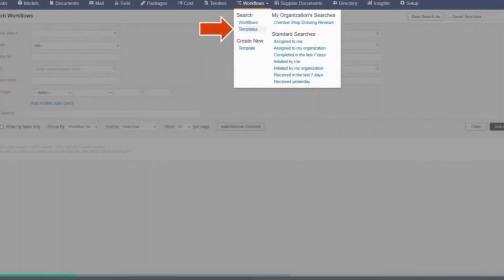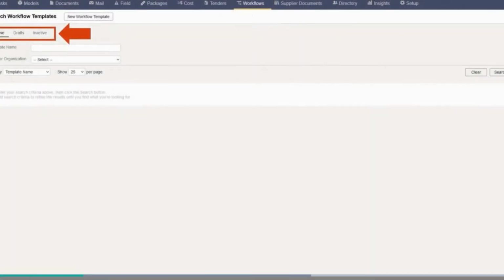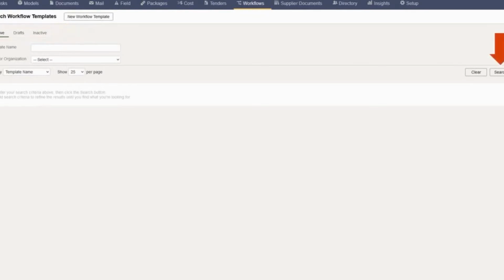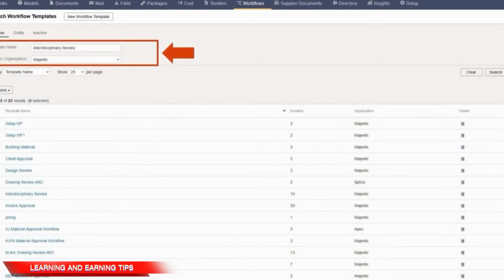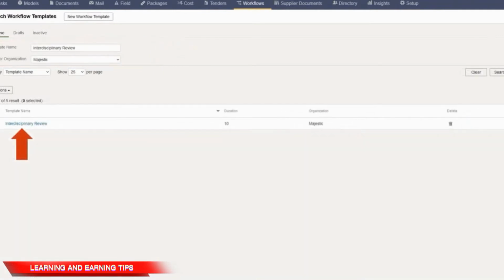We select Templates from the Workflow menu, then we select the tab for the template you want to modify, Active, Drafts or Inactive, and we'll start with the active ones. To display the full list we click Search, and then to refine the results we enter search criteria and click Search again. To open a template we click on its name.